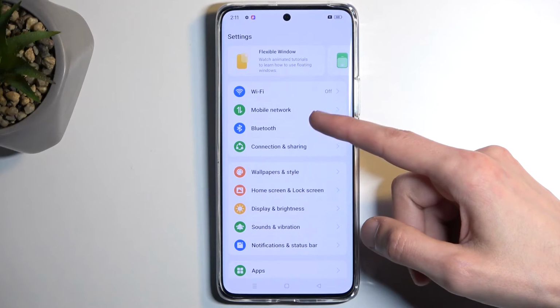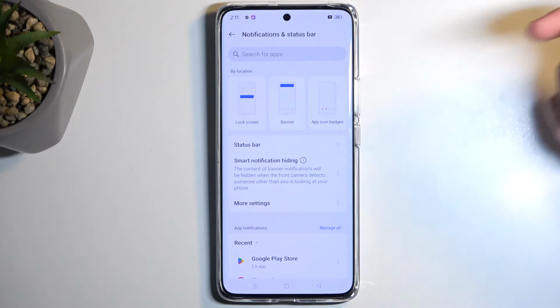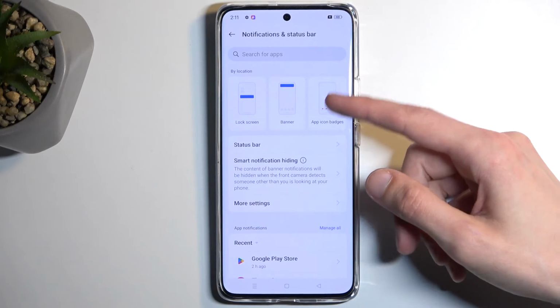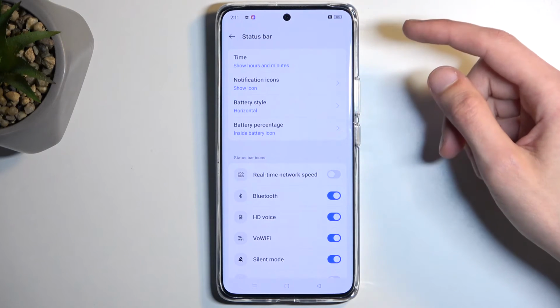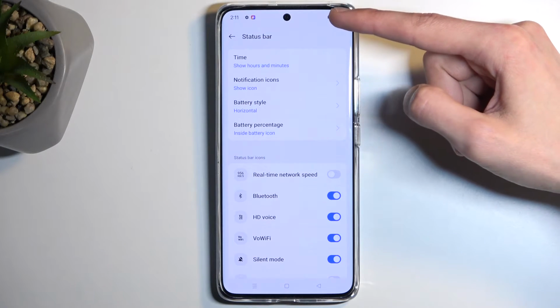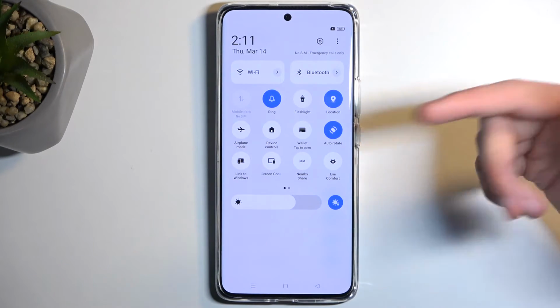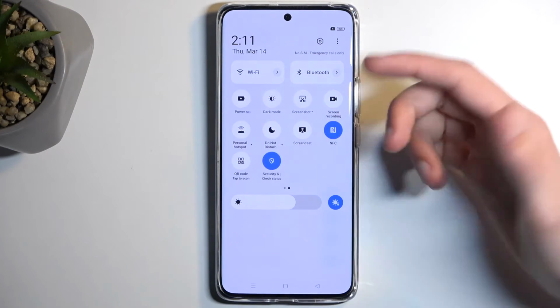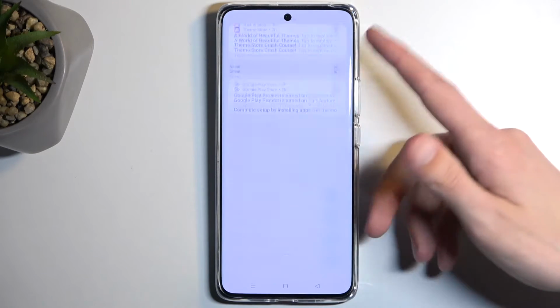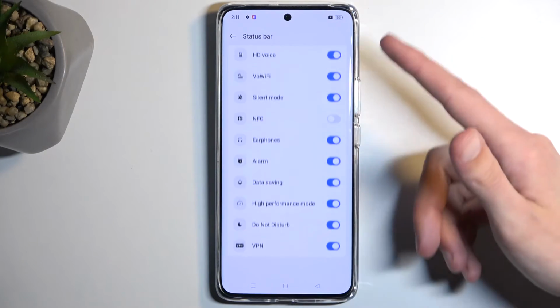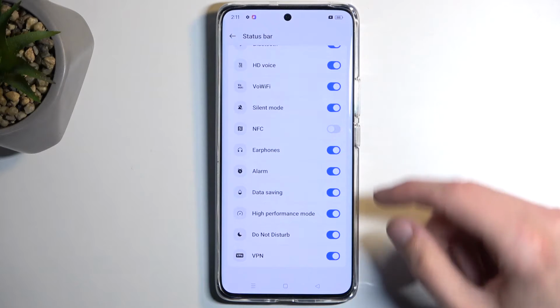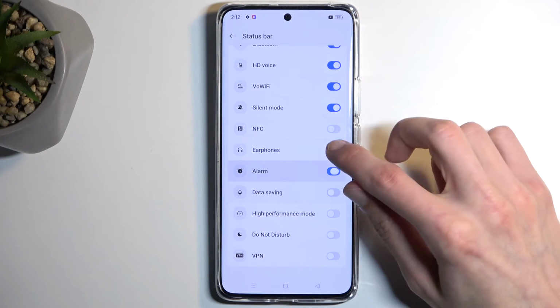Now going back to the main settings page and then navigating to notifications and status bar, we have status bar, and here you can disable some of the toggles, or just icons, that would show up from different toggles. So for instance, auto rotation, localization, Bluetooth, and stuff like that. You can hide the majority of those, so they wouldn't show up in here. I'm just going to showcase this.